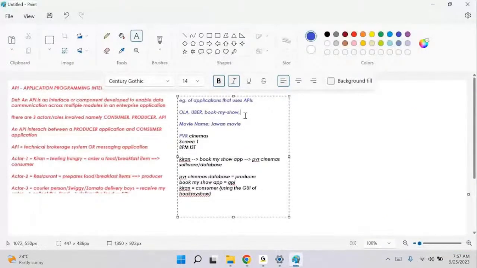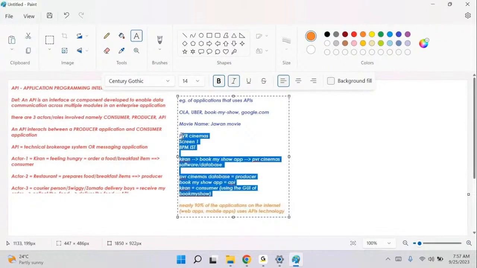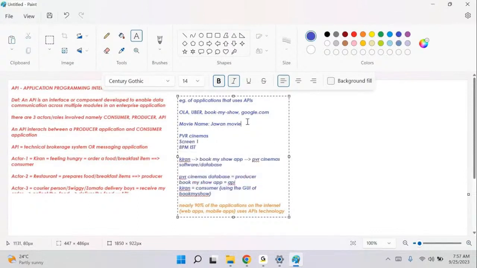There is no end to the number of examples that we can talk about. So overall, I can say that nearly 90% of the applications on the internet, and when I say internet, it can be web applications or mobile apps, use API technology. 90% of the applications in the world use APIs, and hence APIs are pretty much important because that is the technology every application is using.